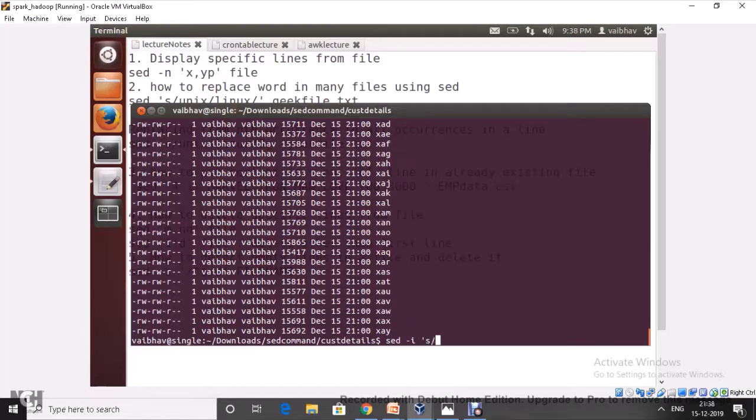S for substitute, replace the word USD with INR, Indian rupee, then globally in all files. So I am present. If I want to pass any particular file, I'll pass its complete path or file name. Otherwise, I'll pass the regular expression.